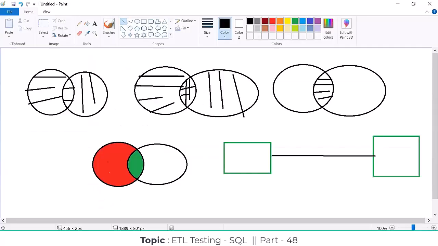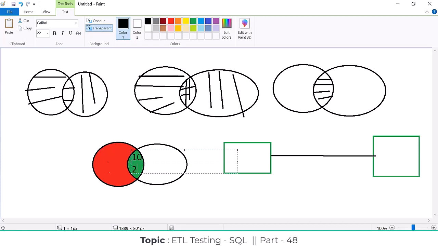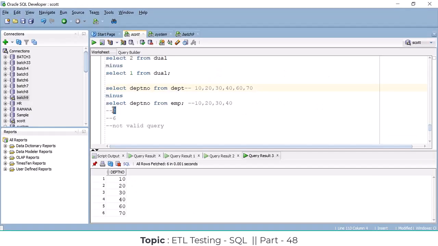Same way, here the green color will be 10, 20, 30, 40. Here the red color it will come 60, 70. Clear? So my output will be 60, 70. Means 2 records. It has to come 2 records, not 6 records. Okay? Clear?